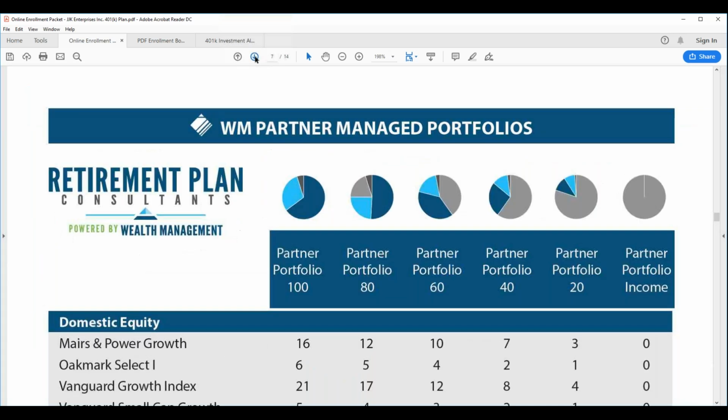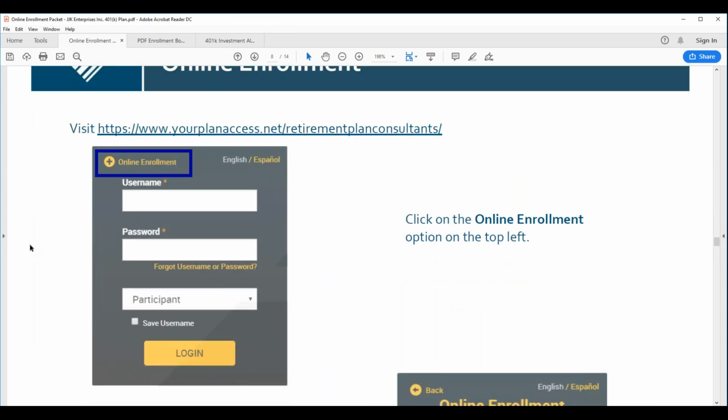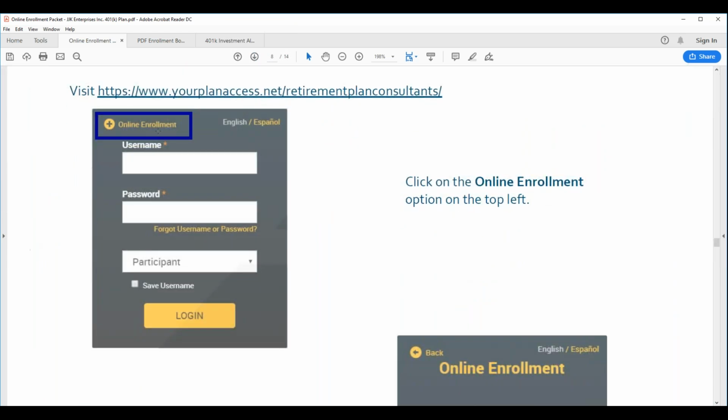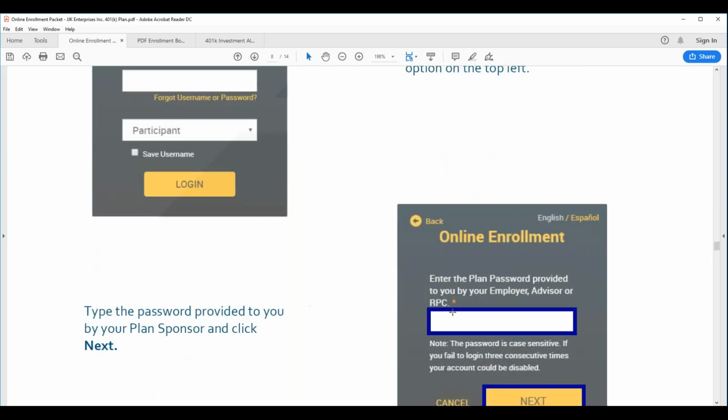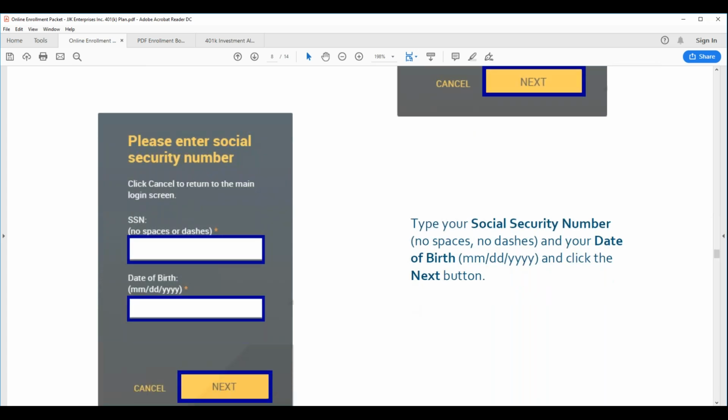For the purposes of the call, I wanted to discuss and show you on pages 8 through 11 an onboarding step-by-step guide of going to that website and completing the online enrollment steps. Again, that gray box left-hand corner is going to be online enrollment. You'll be prompted to put in that plan password again, JJK, enter, all capital letters. And then you'll be prompted to put in your information and contact information and create a username and password.